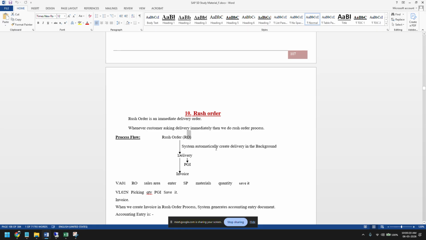Deepak, I have one doubt. If, suppose, a service-based company is giving a service, there we are not doing any delivery. We have to give the invoice. At that time, which one do we have to choose, without creating delivery, for that invoice? Okay, let me cover that as well.